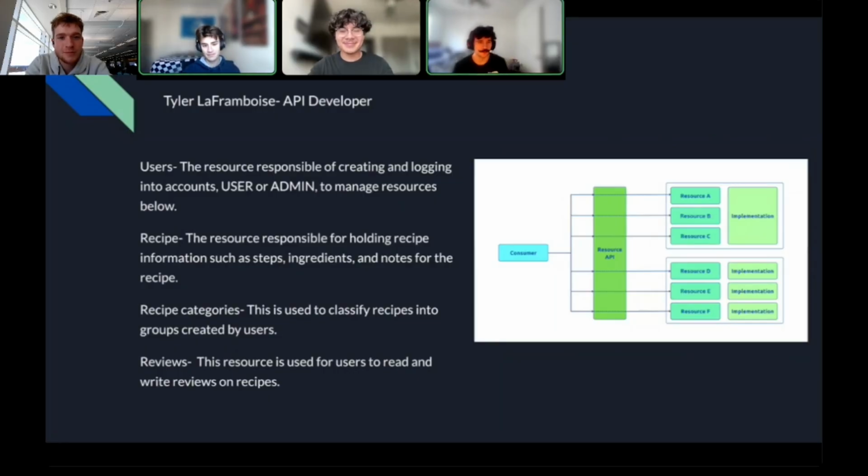Hey there. Today I'm going to be going over the resources. For starters, we have 4 resources, starting off with users. This is the resource responsible for creating and logging into accounts, user or admin, and to manage these resources below. The first one being recipes.